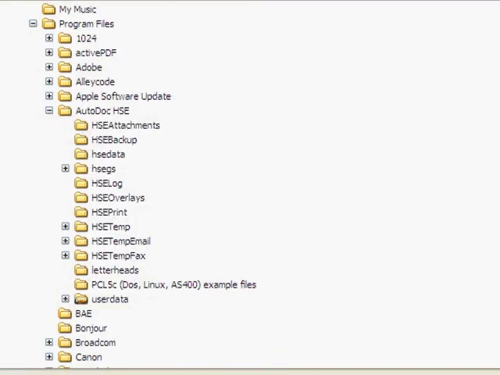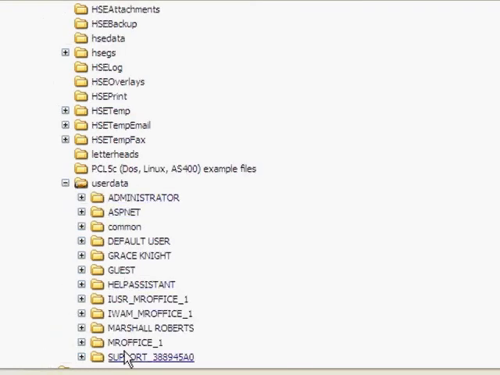Now if you want to set specific permissions for the subfolders of the user data folder, which are created on a per user basis, you can do that as well. But the everyone group that we just looked at must have full control of this common folder here. And if you are going to restrict permissions to individual user folders, remember that AutoDoc HSE itself must still have access to all the folders.